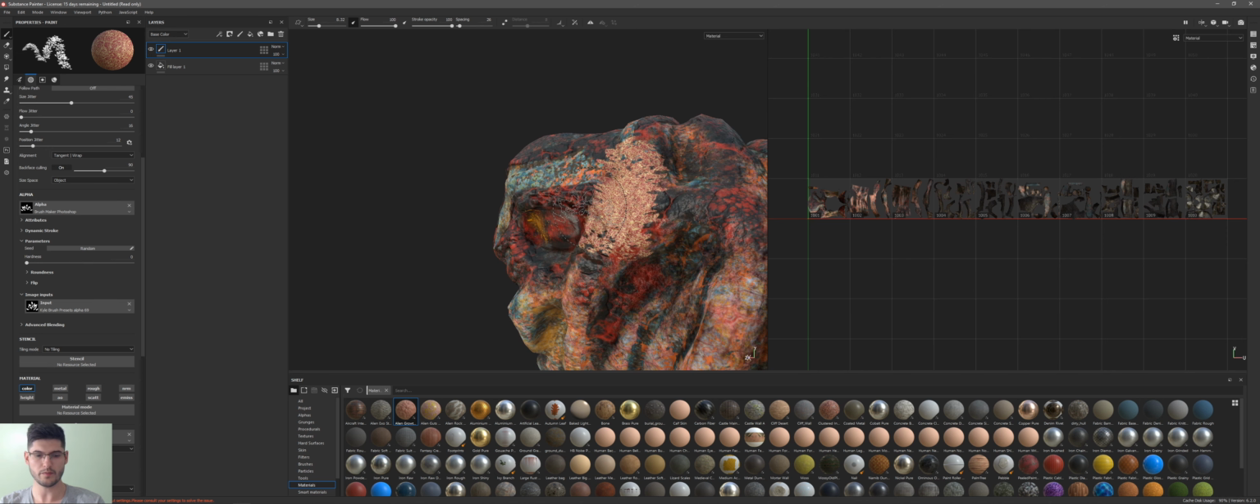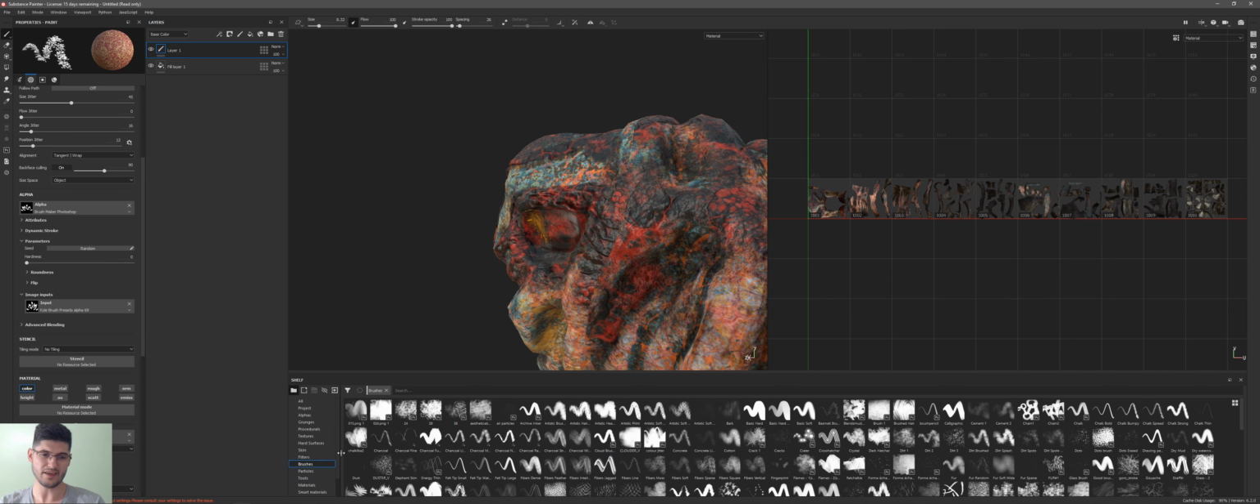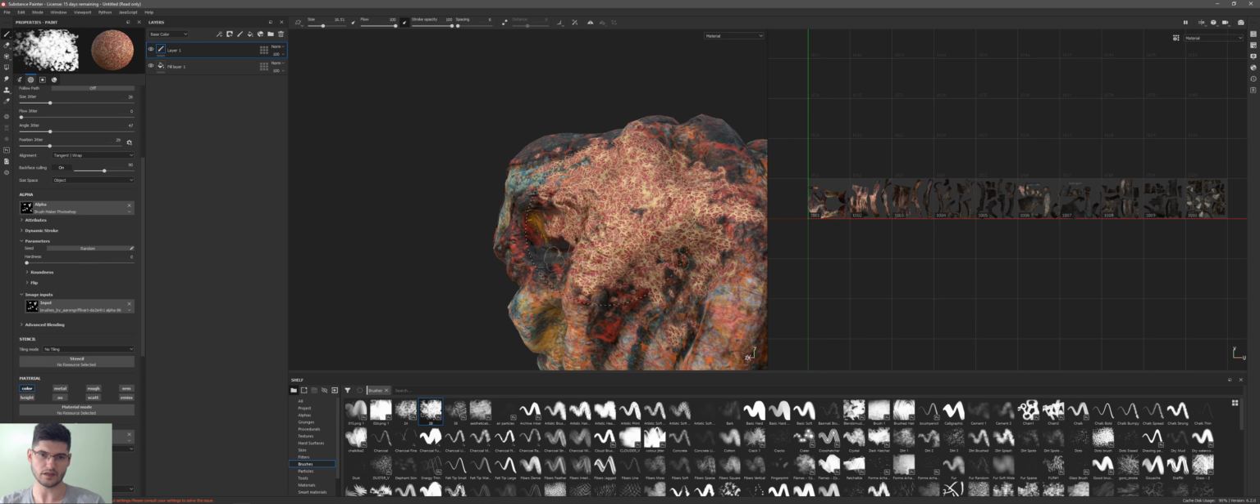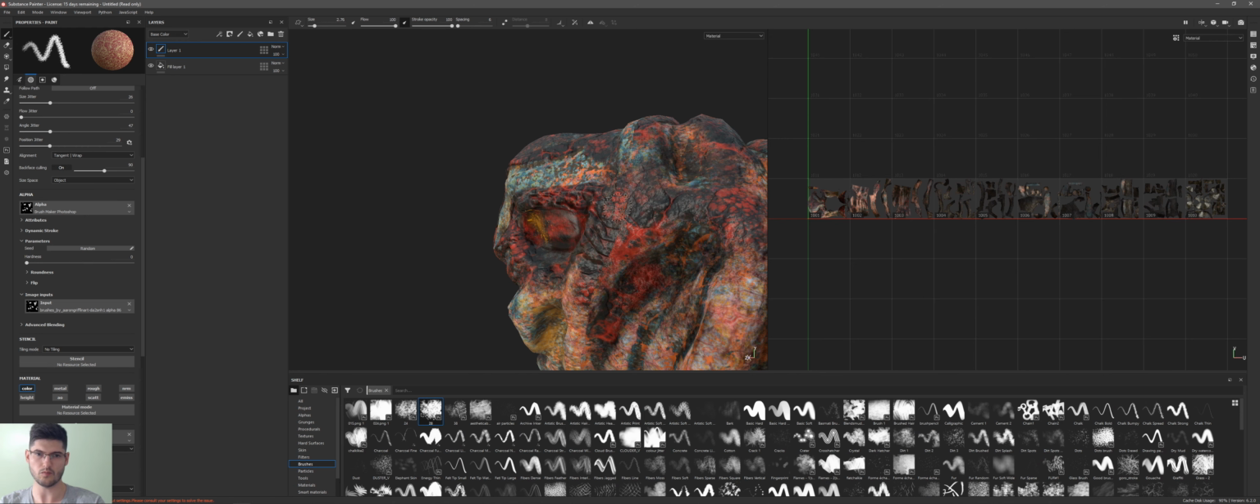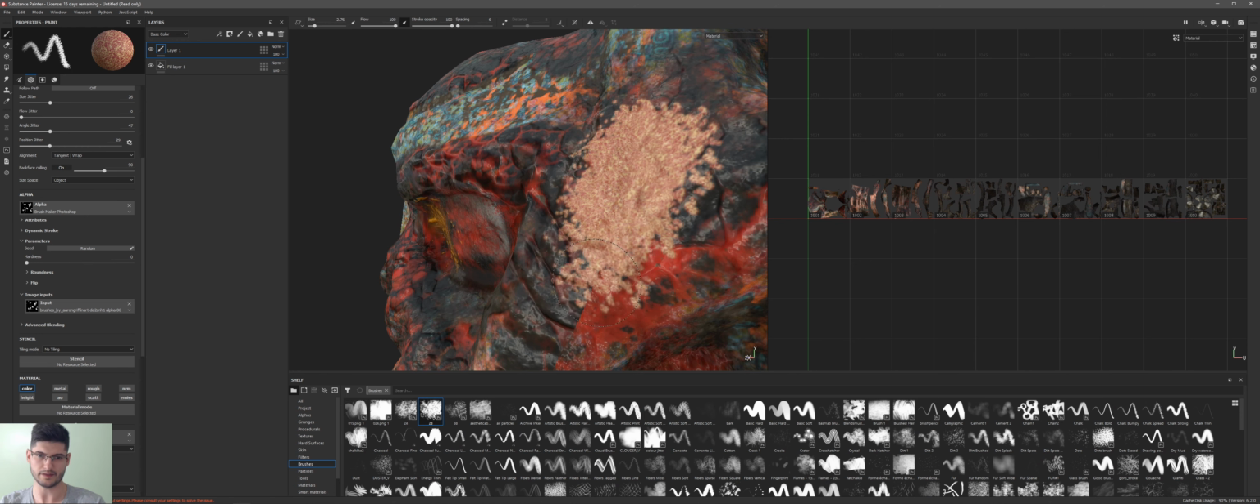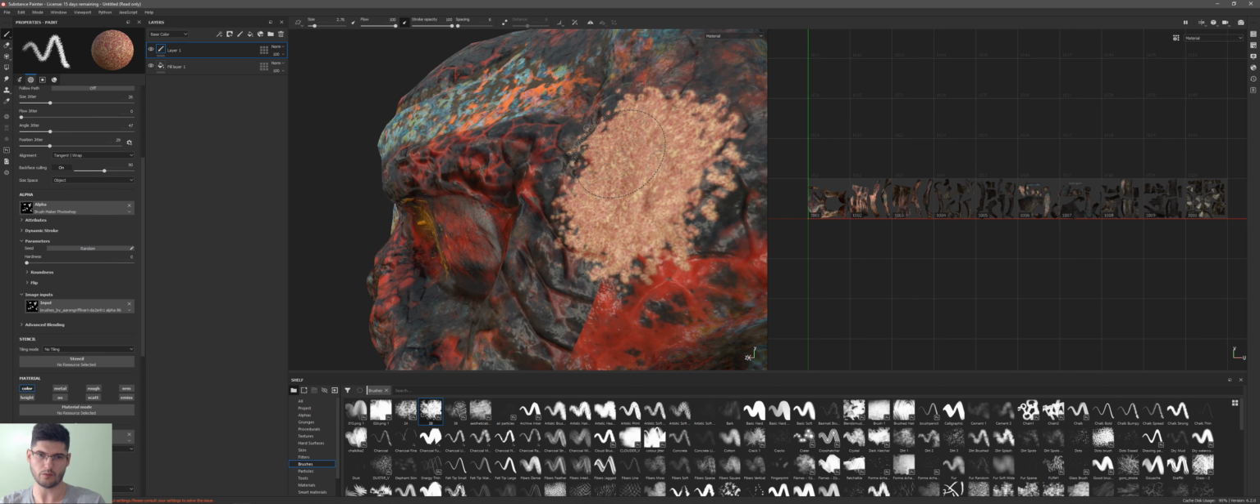Now, when we paint new texture on with this new setup, it's going to be a lot easier because it's going to be seamless automatically. There's no more having to use a clone tool or anything like that. So you can see how that's coming out quite nicely.